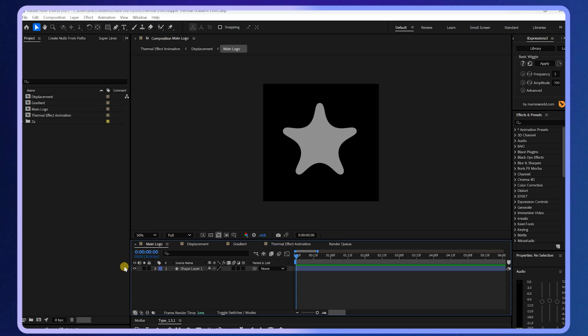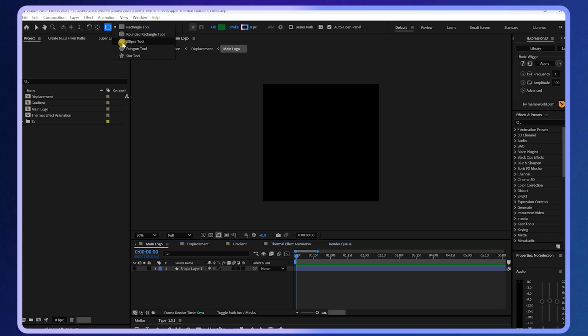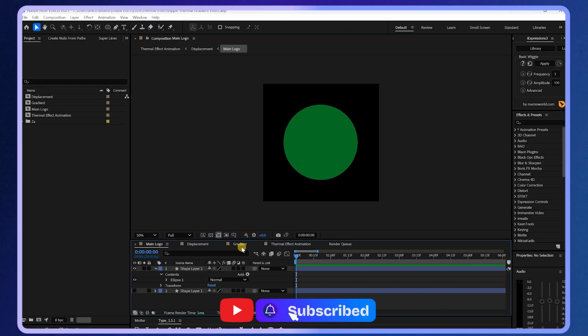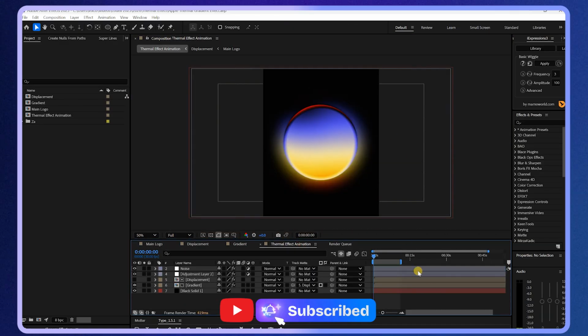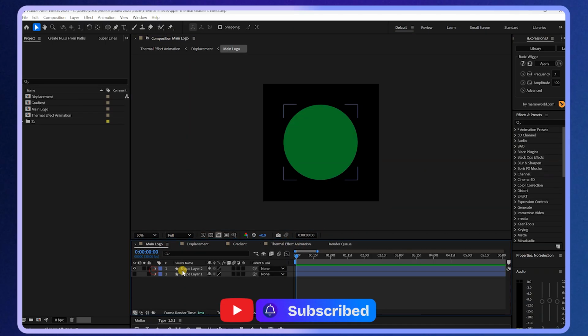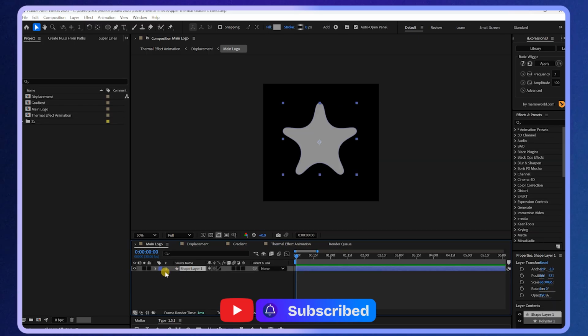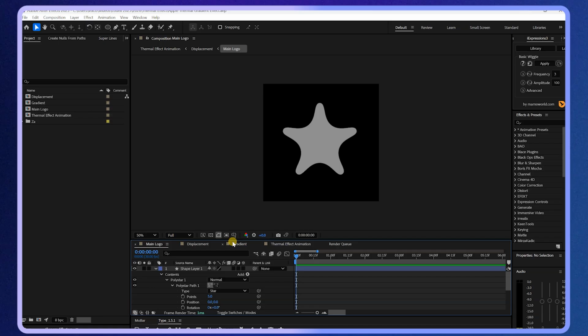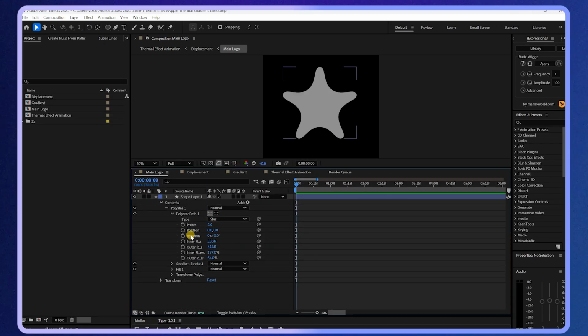You can place anything on this particular composition. I named it main logo. So if you go back, the effect will change. Anything you place here will update automatically. Then I created this shape, right? I'll just show you the parameters I used.